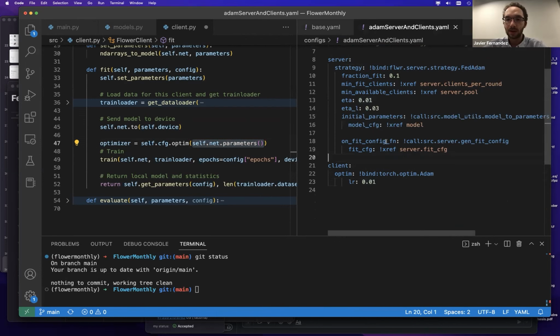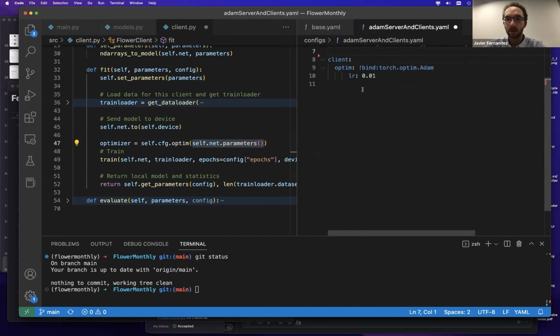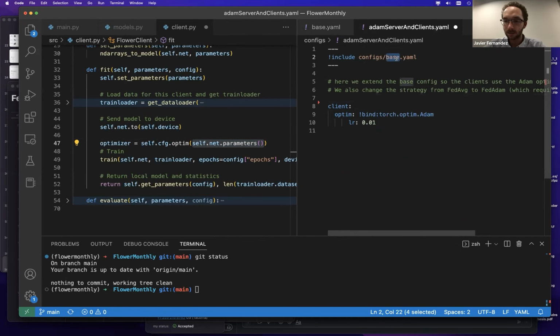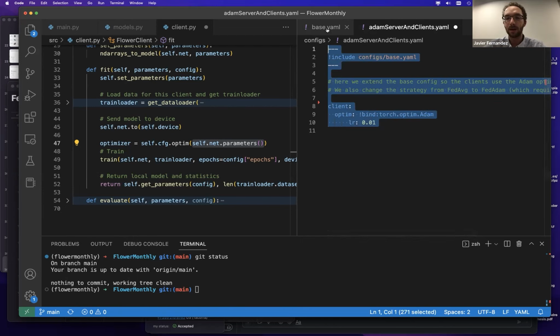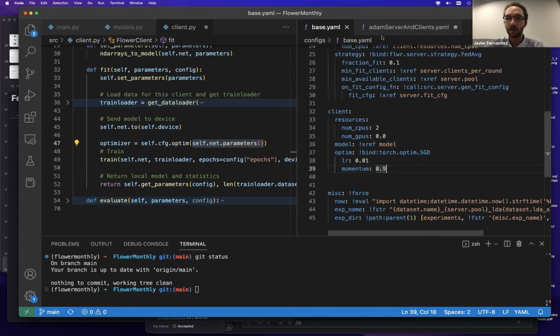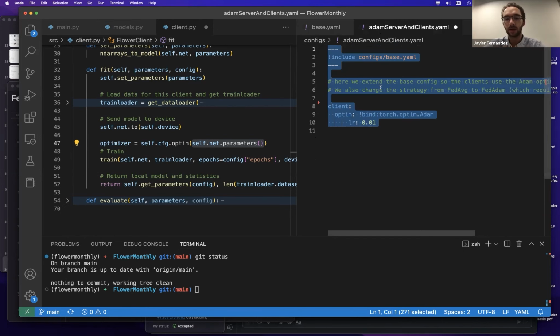So you can do a new config, for example, like this one that inherits from your base config, and you only change that node in the config that has to do with the optimizer, base Adam, and the learning rate. And this config runs everything exactly as your base config with only this change. Only the Adam optimizer in the client has been changed. And you can imagine how this can be extended to different situations.